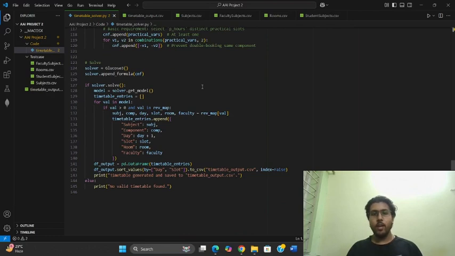Once the CNF is ready, we call the SAT solver. It returns a valid model, we parse it and write it to the final output timetable file. Now let's have a look at the output that is generated.